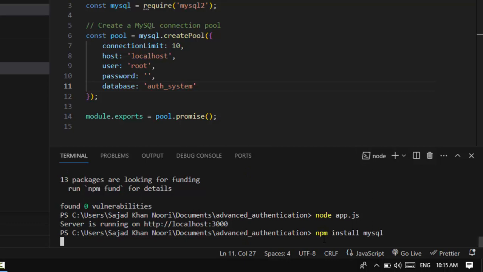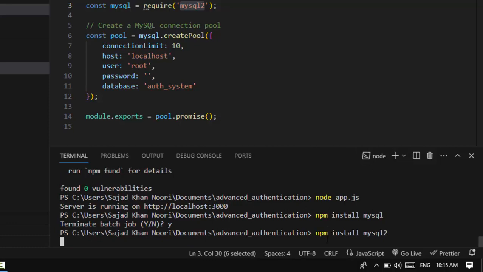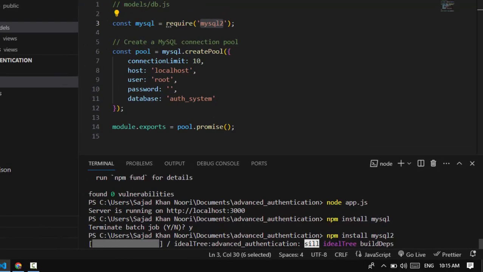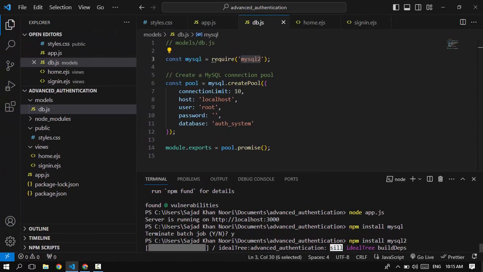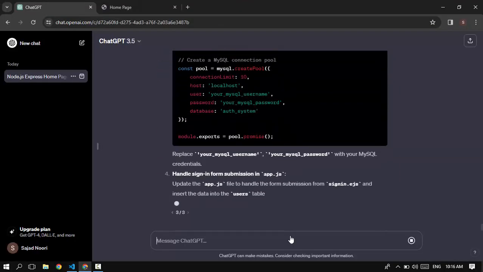But it seems that it used MySQL 2 rather than MySQL. So I'm going to cancel the process and say yes. And again, I'm going to type npm install mysql2 and wait for mysql2 to be installed. At the top, it requires mysql2, so we need to use mysql2.